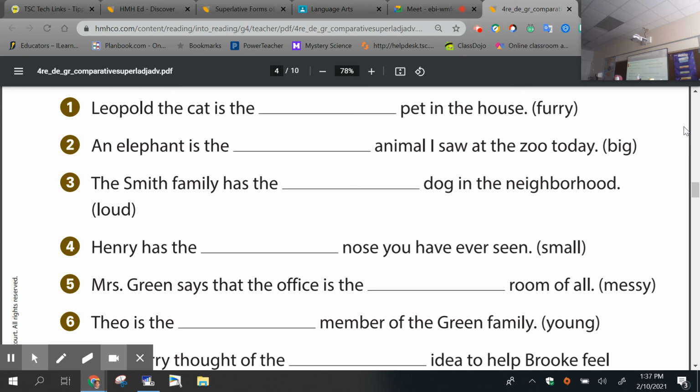Remember, we're adding EST to the end of all these words because it's more than one. Furry, not furrier because it's 3, so it's gonna be furriest. And because furry ends in a Y, you need to change the Y to an I.